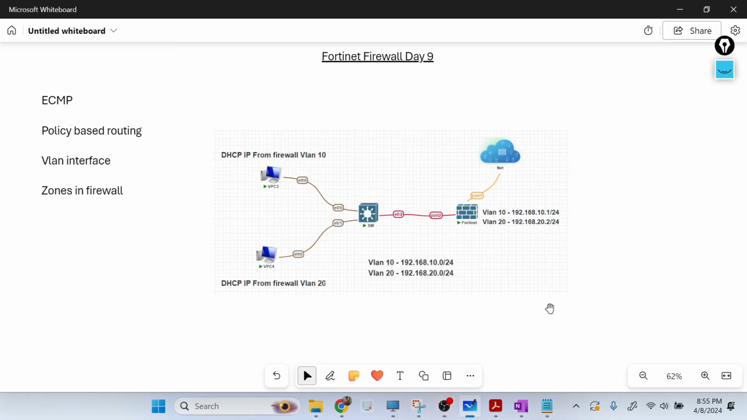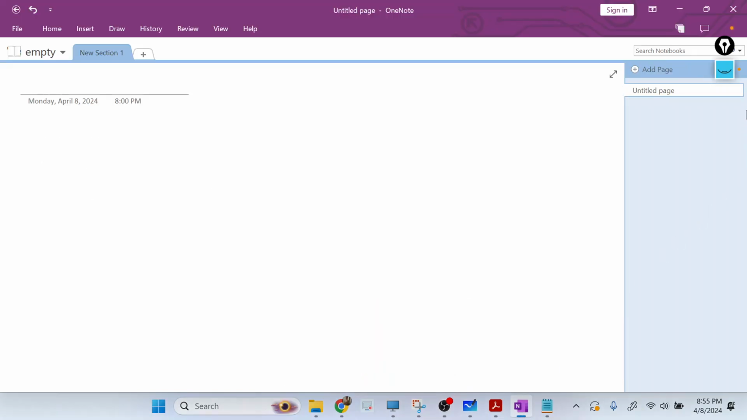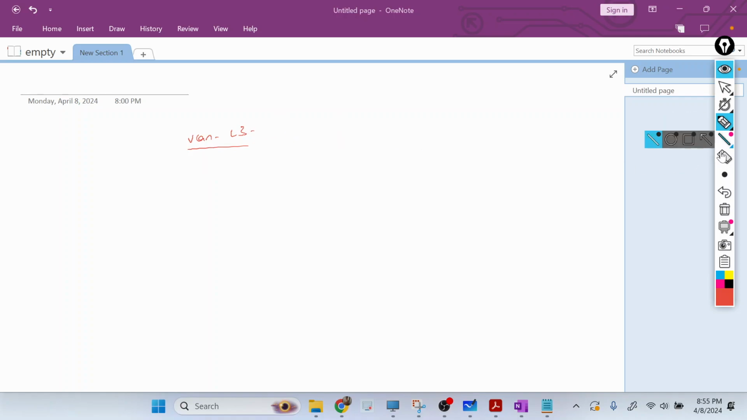So the next topic will be VLAN interfaces in a Fortigate firewall. Usually the best practice is to configure VLANs or VLAN routing on an L3 switch. But there is a scenario where you don't have any L3 switch, or there are some customers who don't purchase an L3 switch. You get a BOM, if you are working in a system integration company or a deployment company. In the BOM, you have a firewall.